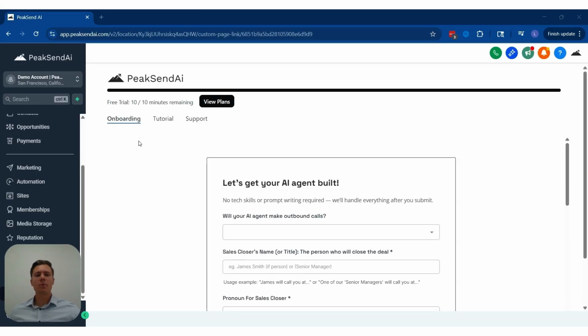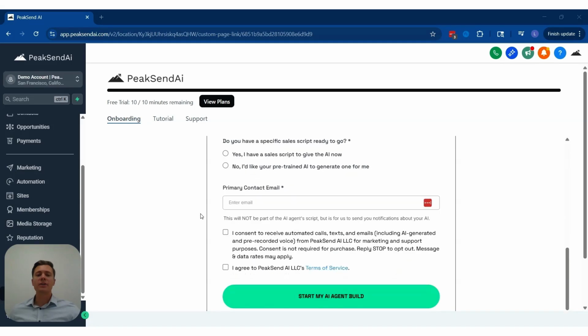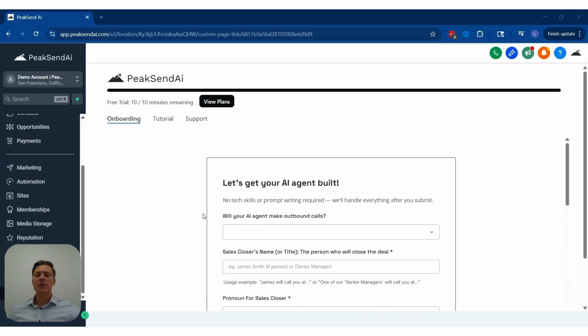Once you go here to the onboarding page, it's going to have a simple form that you'll fill out in order to get your agent built automatically. So I'm going to go ahead and do that right now with an example script.